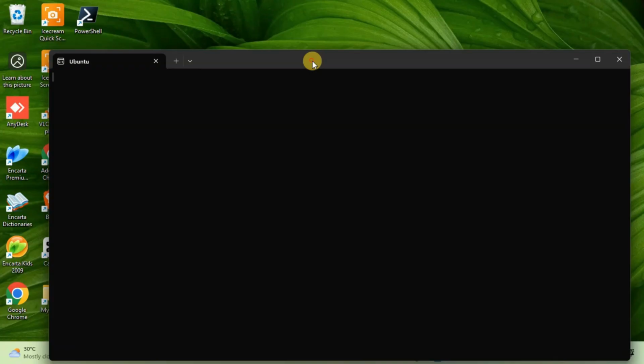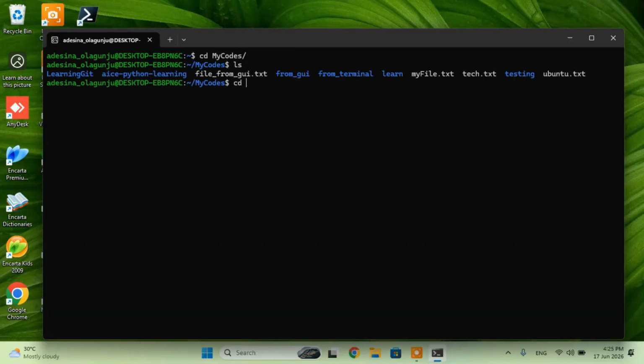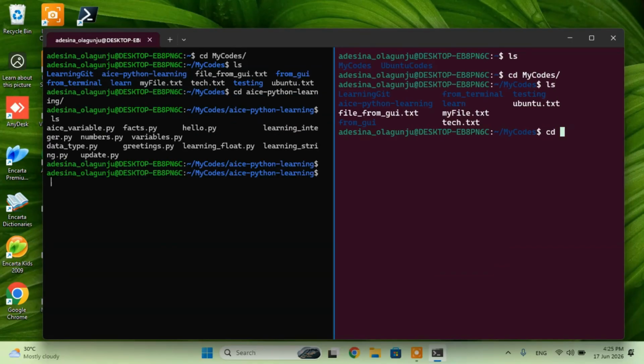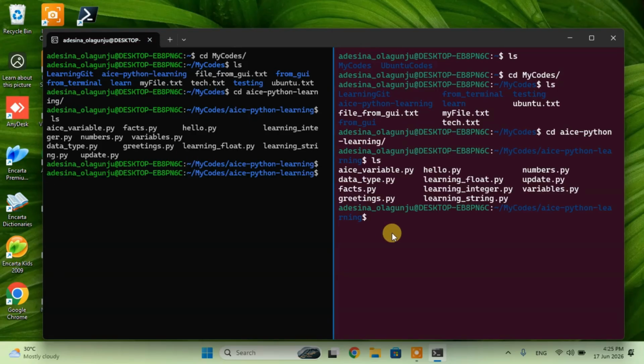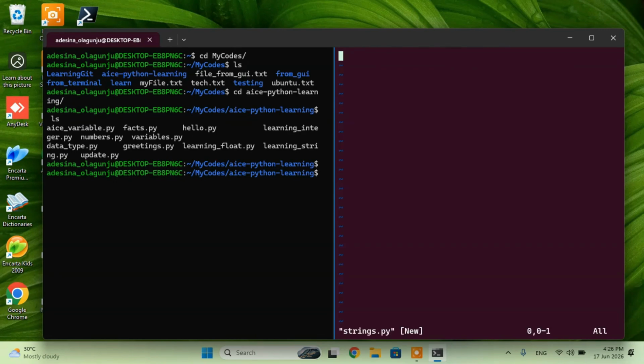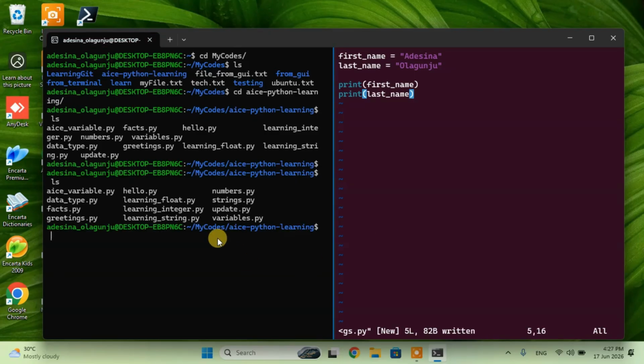Let's open the terminal and go into our working directory. Checking the contents with ls, we can see our files from the previous lessons. Let's create a new file for this lesson. Let's name it string.py. Switch to insert mode. Let's start with something simple. Press escape, save, run the file.